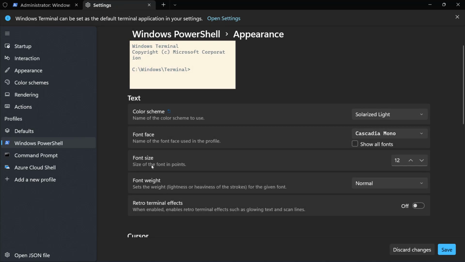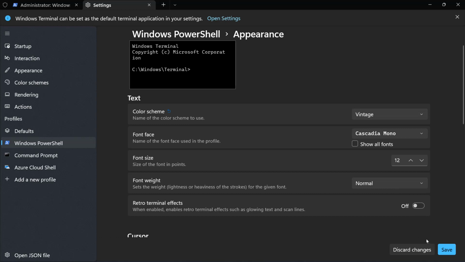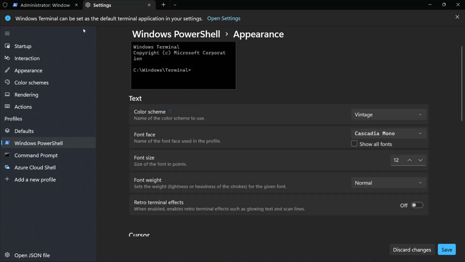Well, that is a horrendous color, so I'm probably going to want to change that to something else. So I'll just go to Vintage. You can see the preview of what that's going to look like. And there it is. So that's how we change the color of PowerShell, or whatever you'd like, in Windows Terminal on a Windows 11 computer.